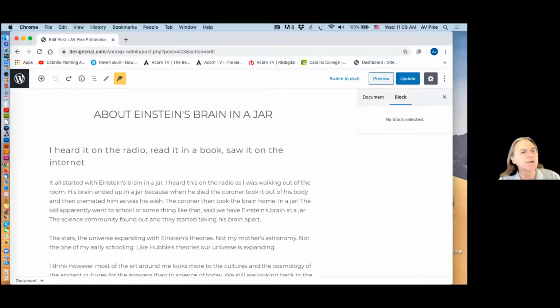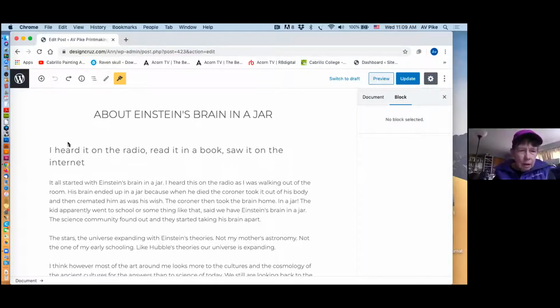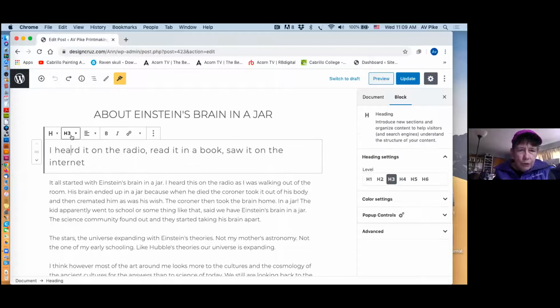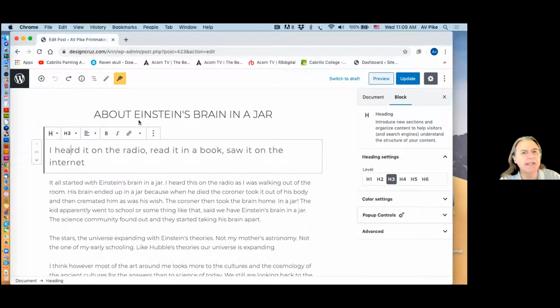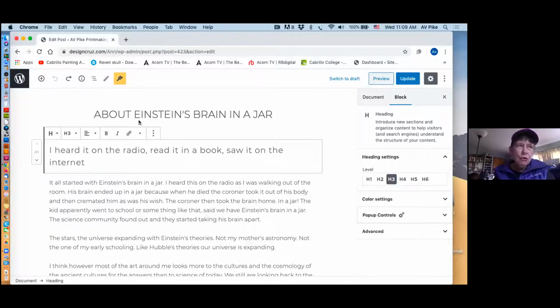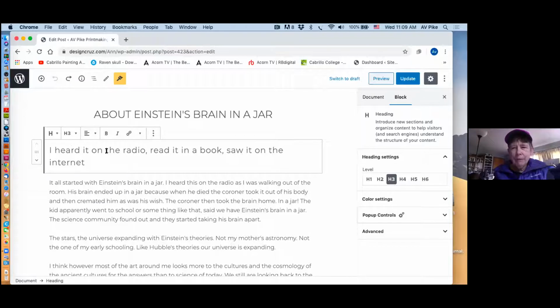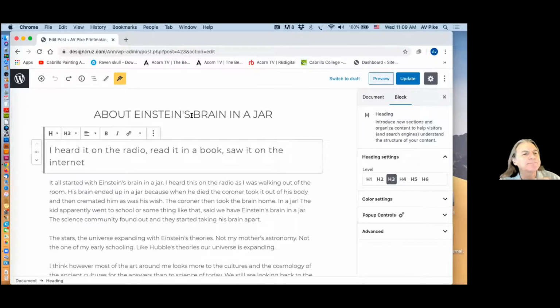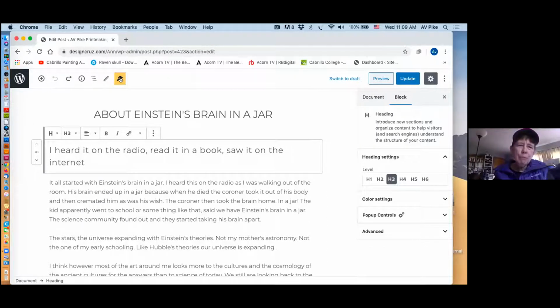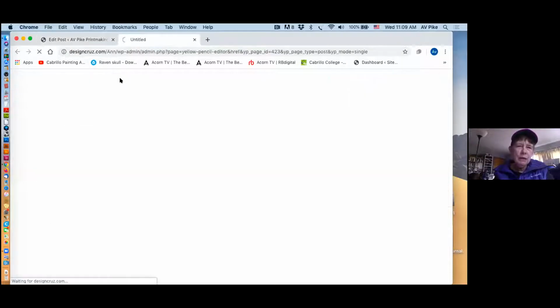So I heard it on the radio, read it in a book. Is that an H2? It is H3. Did you decide to make that an H3, or is that the way the theme works? No, the H2 was just too big. Okay. I just wanted it for styling. And you know how to do the CSS; I can inspect this page so you can see what that element is. Mm-hmm.